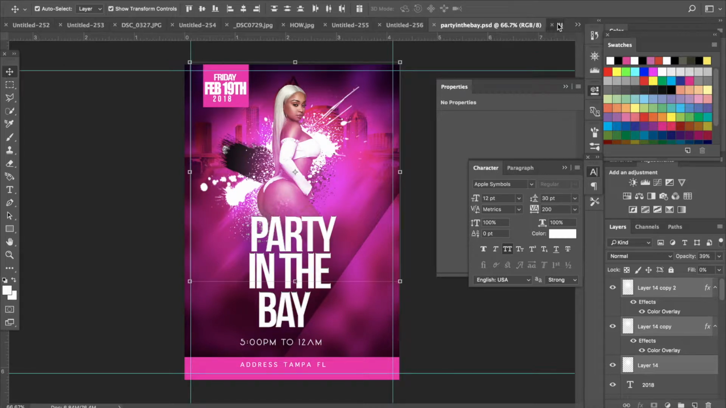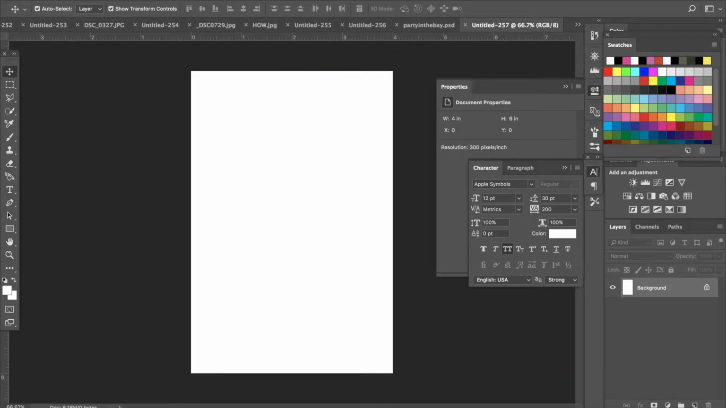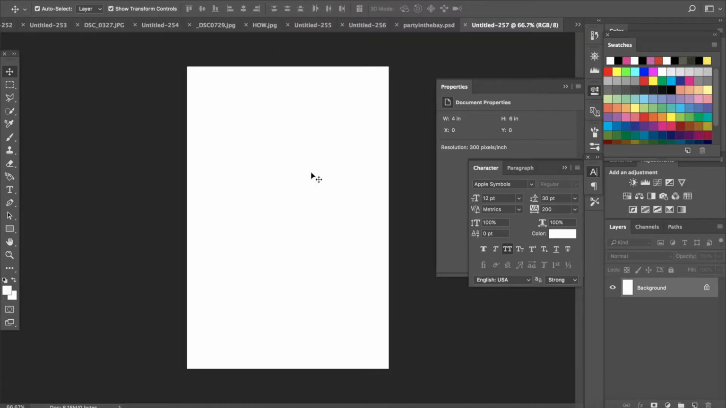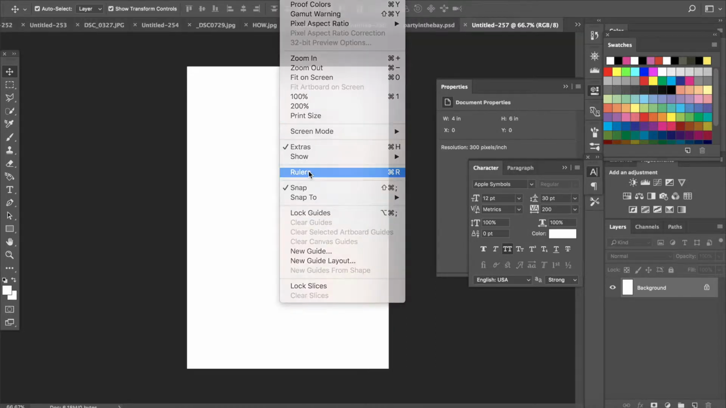Now I'm going to go back over here and show you how you set that up. As you see, I have my ruler already out. Some of you may not have the ruler out, so you're going to click View, go down to Rulers. Mine is already checked, but if you uncheck it, you see it removes it. So I'm going to click Rulers again and check it.